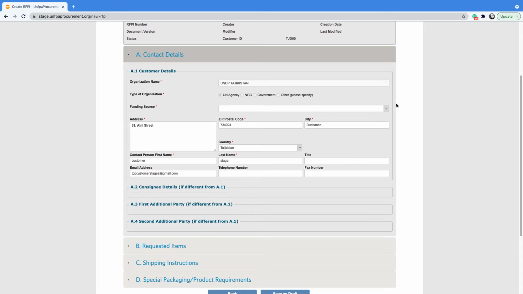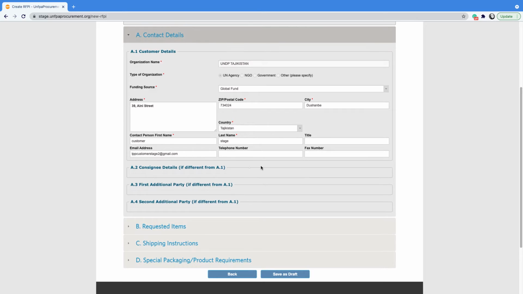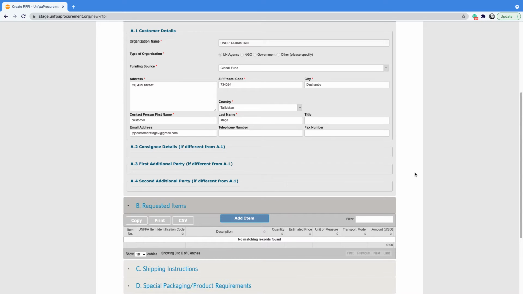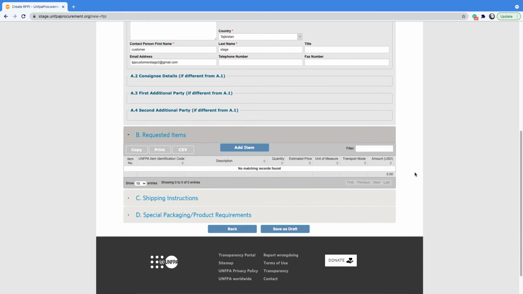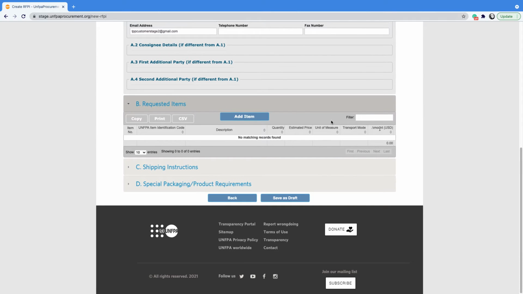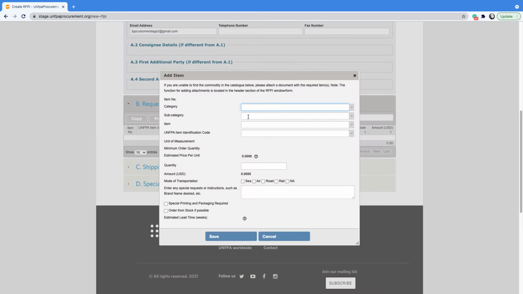Press on the drop-down menu and select from one of the available options. Then go down to section A2 and add the information related to the consignee details. That is, if it's different than what is available already on section A1. When you finish the section A, move to section B, requested items. Here you will be able to enter the information on the items that you would like to select from our catalog. Press on the button Add Item.